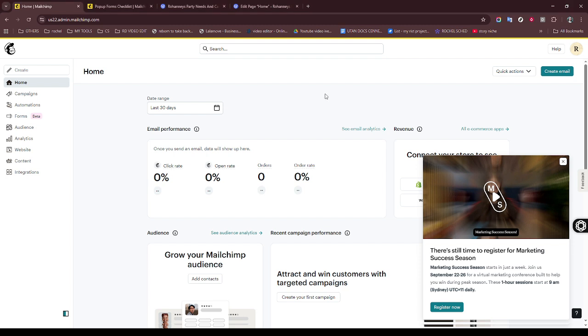First things first, open up your browser and log into your Mailchimp account. This will be your main hub for creating and managing your email marketing campaigns. Once you're logged in, navigate to the Audience tab. You'll find this on the left-hand side of your dashboard. From there, click on Sign Up Forms, which is also listed under the Audience section.